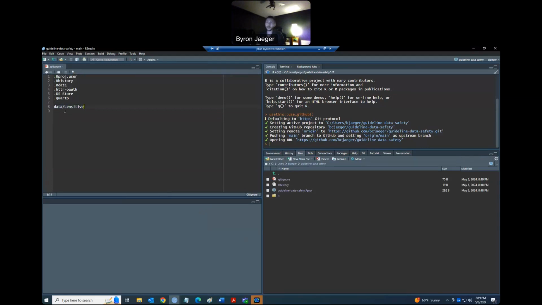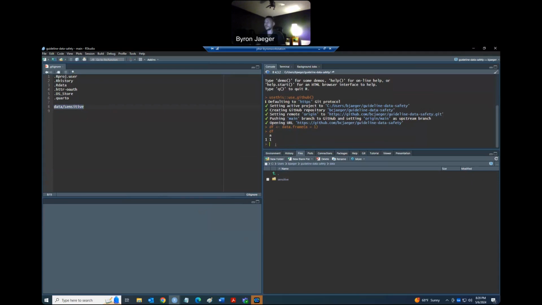And so now if I put a file in this particular location, Git is going to ignore that file. So I will demonstrate. Make a directory called data. Inside of data, I'll make a subdirectory called sensitive. And now I'm going to write a file to both inside the data directory and also inside the sensitive directory. So let's just make a data frame real fast. This will be a very simple data frame. It's just one row, one column.